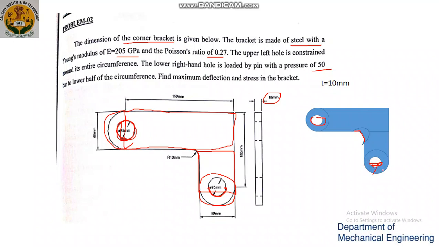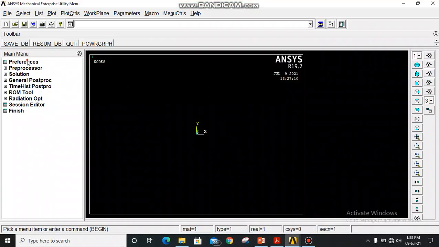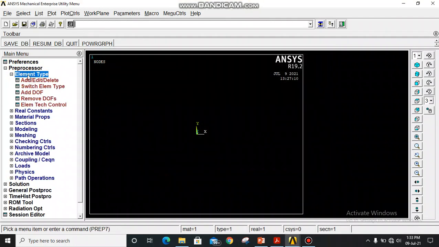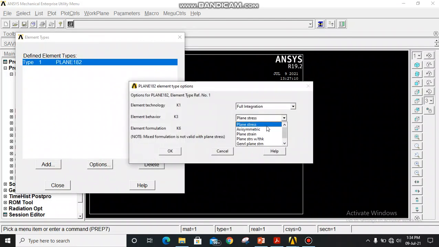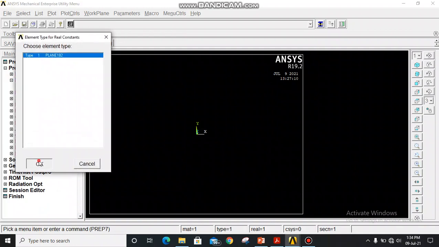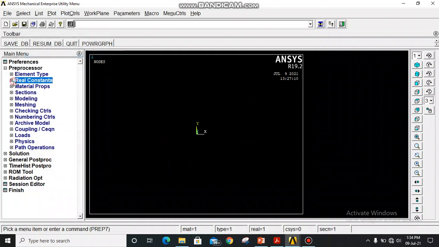So we will see how to solve this using ANSYS APDL. Let's go to ANSYS APDL: preferences, structural. Preprocessor, element type, add, solid, Quad 4 node 182. Click OK. Options: you need to change K3 to plane stress with thickness. Click OK, close this. Real constants: you need to add a thickness of 10 mm. Click OK, close this.